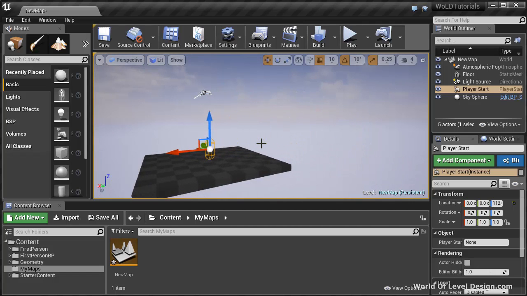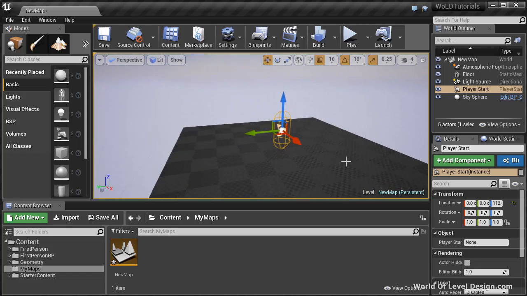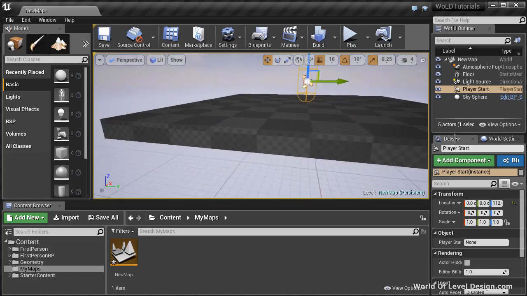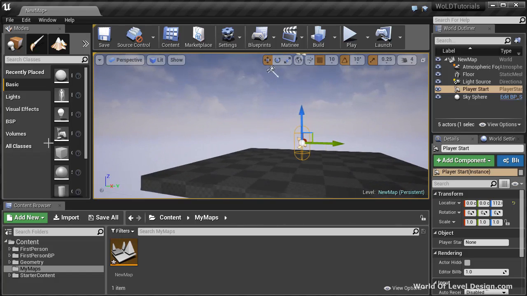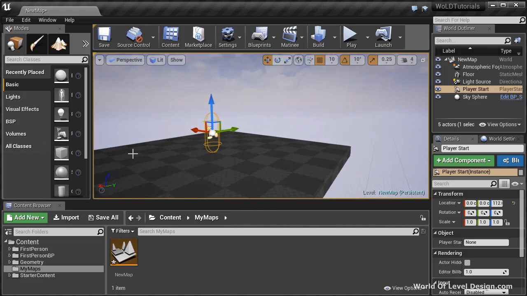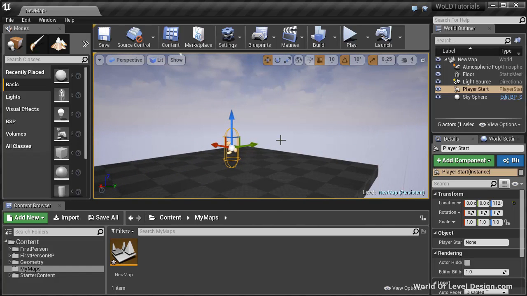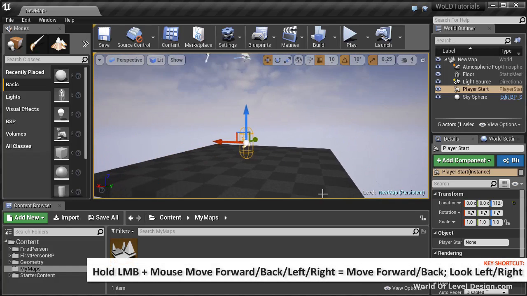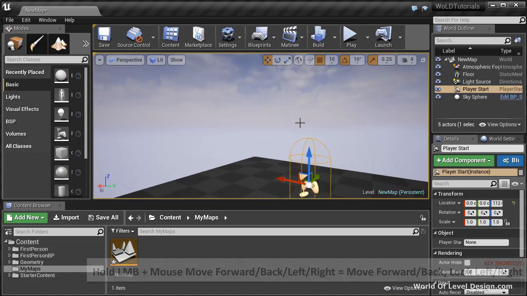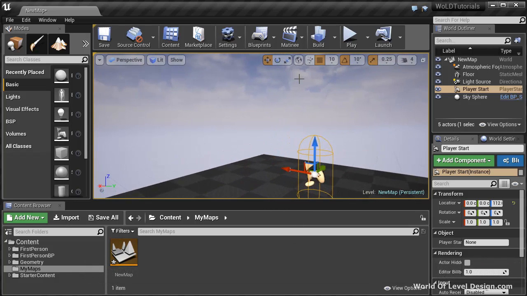And if you use the WASD together, you can move around the viewport, and with the mouse you can look around. And again, as I'm moving around, I am keeping the right mouse button pressed. And if I let go, I can't use the WASD keys to fly around. If you press and hold the left mouse button, and then move the mouse forward and back, you will move the camera forward and back.